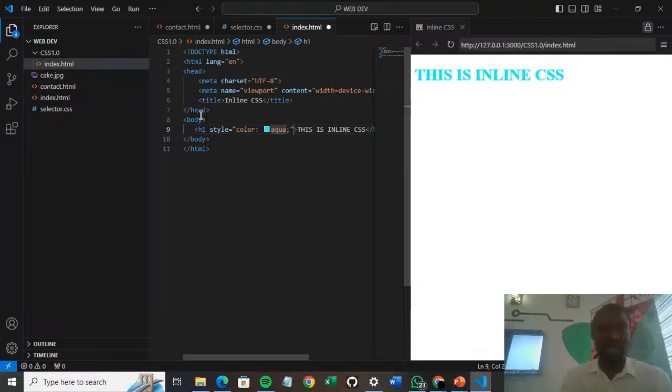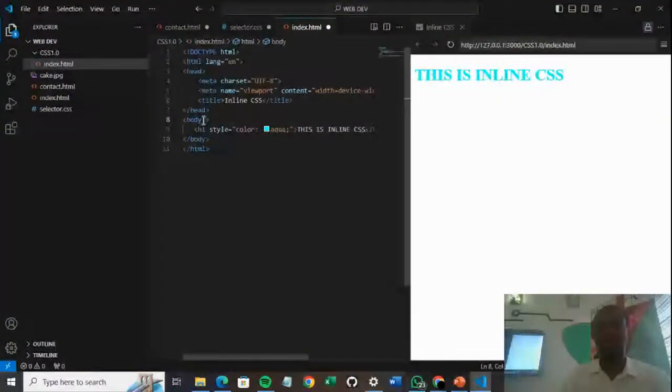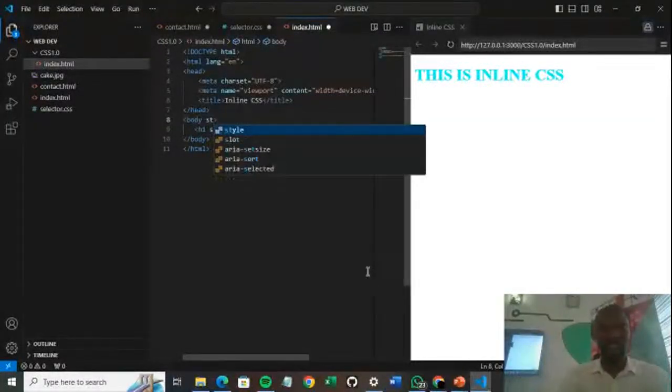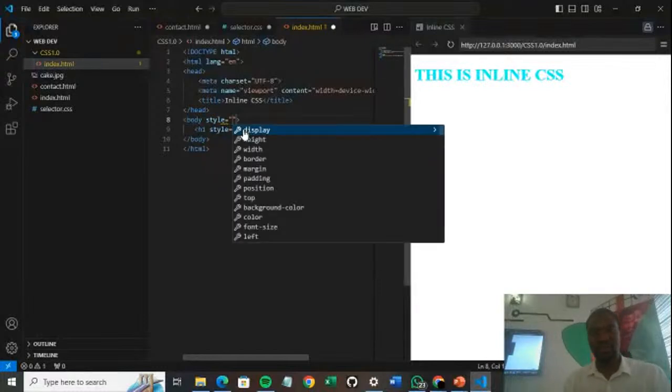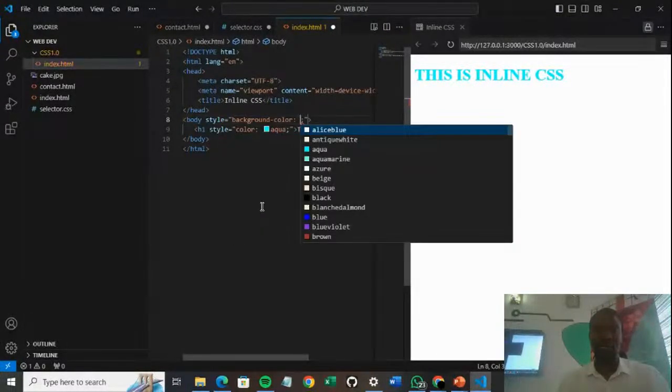So go back to the body part of the HTML, the opening tag of the body. Inside here. Can you see where my cursor is? Did you see it? You must put this style. If the style is not there, it will not work. If you put style, it's going to display all the things you can do with the style. Then you say, okay, let's change background color. You change it to any color of your choice.